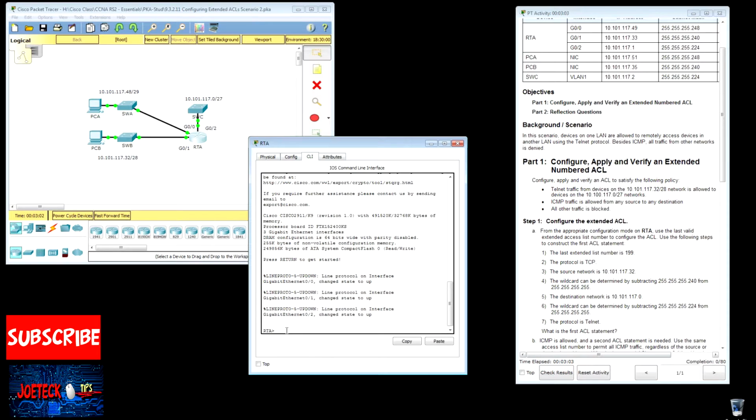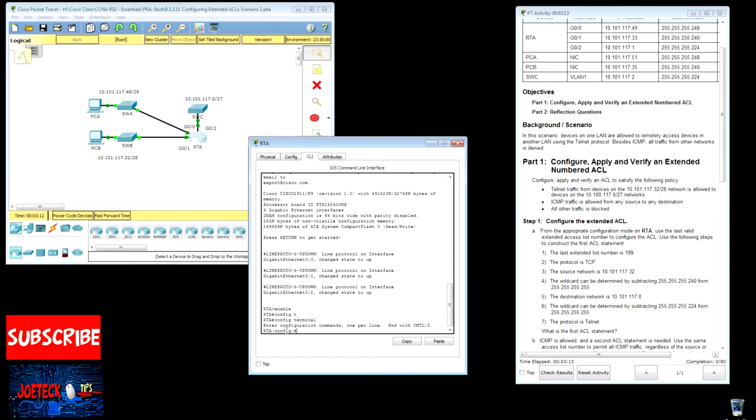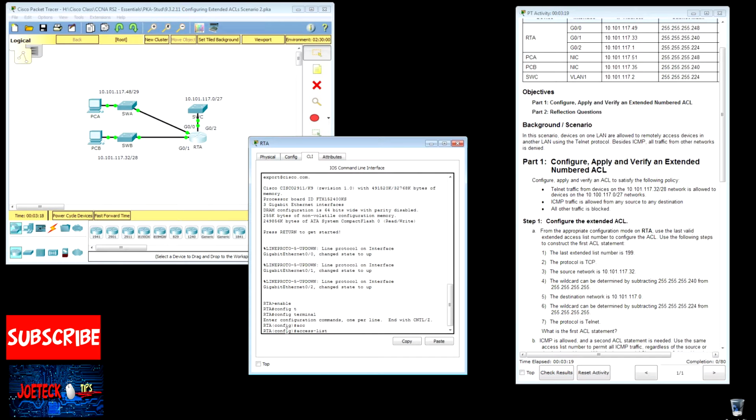So let's get started. We need to go to enable, then config T, and here we go. The first is access list 199, which is what we read before. We want a permit, and telnet is part of TCP.